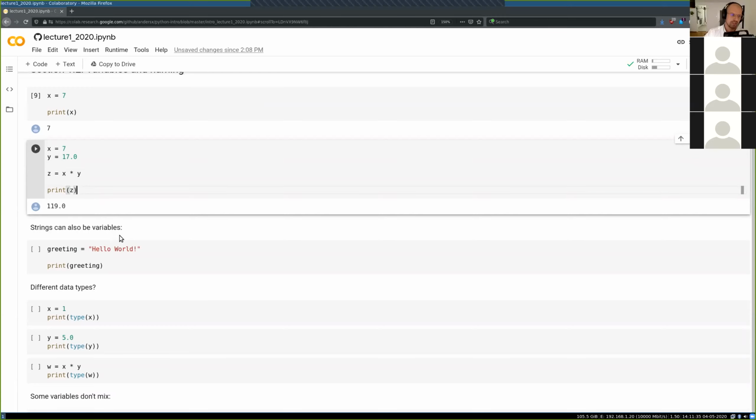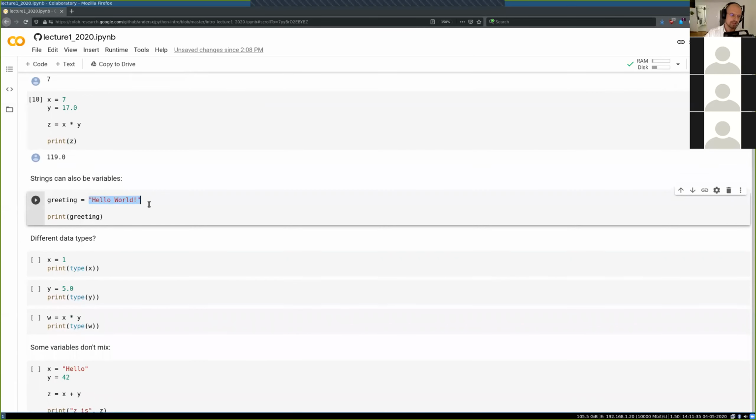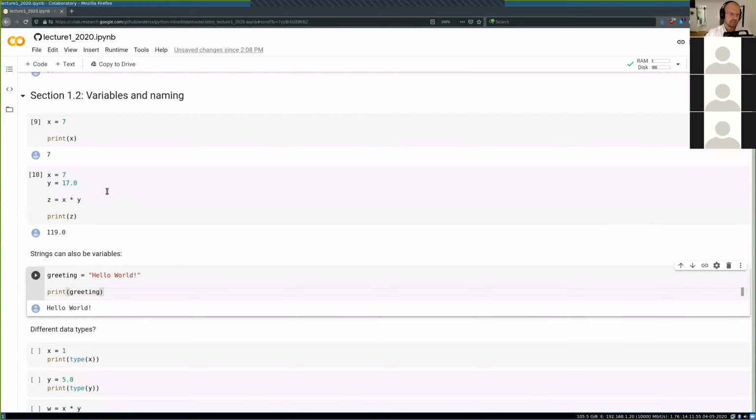Okay, so it's not only numbers that can be variables. We can also, for instance, put a string in a variable. Here I made a string, and a string is basically just a sequence of characters. Here I put hello world, and I call this greeting. Now we can try to print this string. So print greeting, and it says hello world.